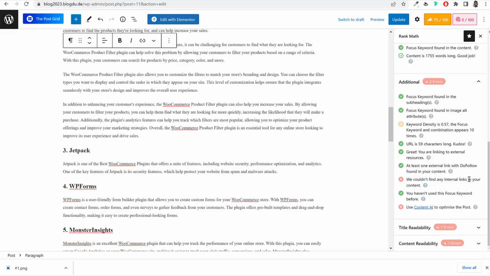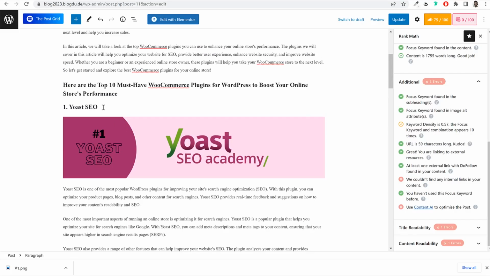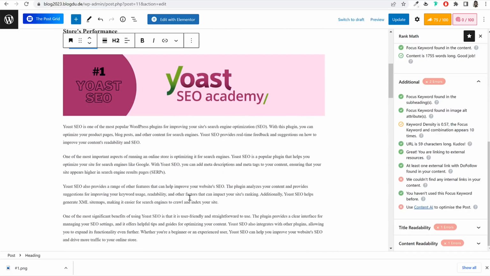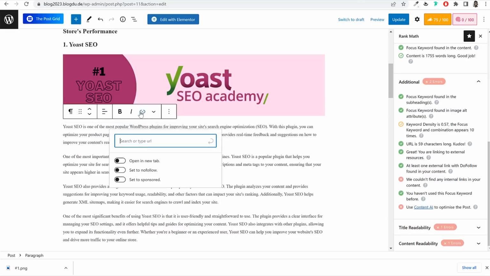We couldn't find any internal links. Now we have to add an internal link. Maybe I have written a new article only on this particular plugin, Yoast SEO, and I want to link this with that article. So maybe I'll select this first statement, click on this link again, and go to my website. Just for demo purposes, I'll paste in my home page link and press submit.